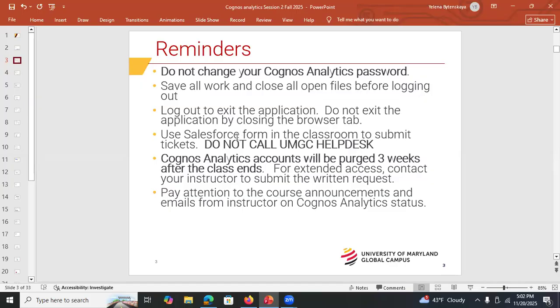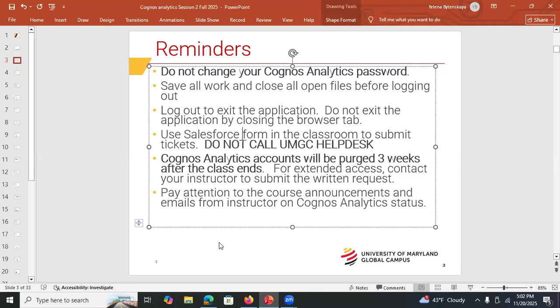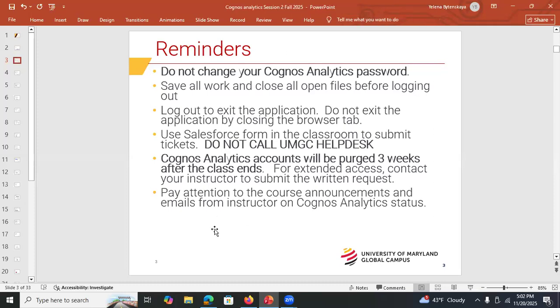Please use the Salesforce forms that you have in the classroom. Please do not call the UMGC help desk. They won't be able to help you. Do not use the chatbot to submit tickets. Just use the Salesforce form in the classroom. That goes straight to the right queue and you'll get assistance faster. If you call the UMGC help desk instead, then it might take about 2 business days for them to transfer the case to the correct people, okay? So please use the Salesforce form in the classroom and enter the correct case type and correct information.